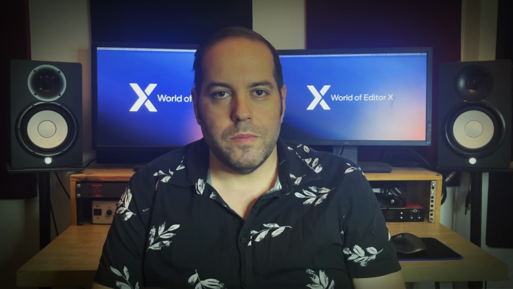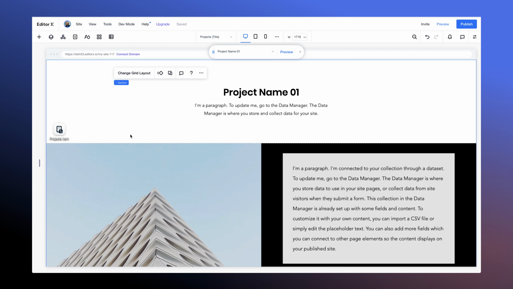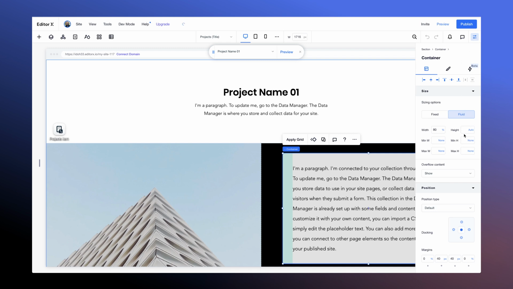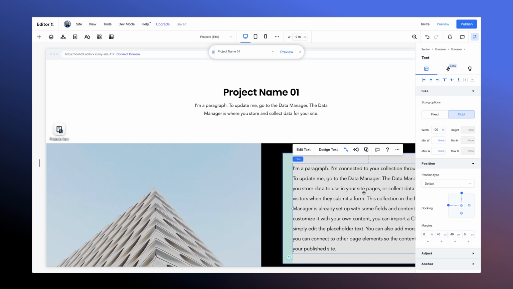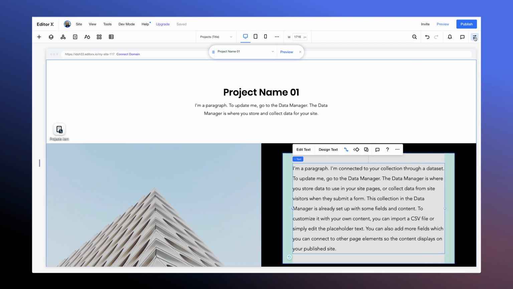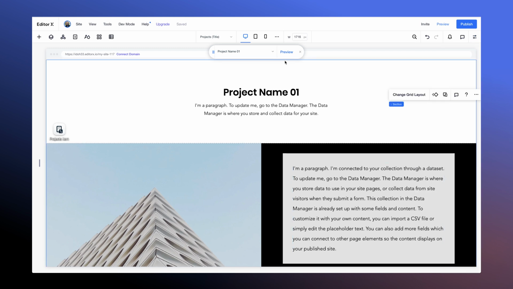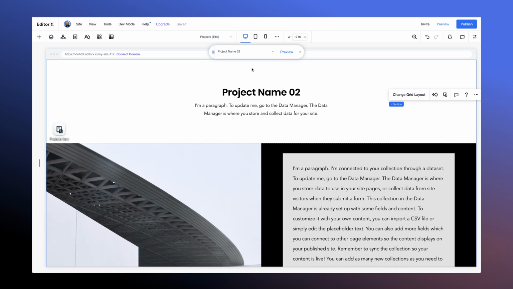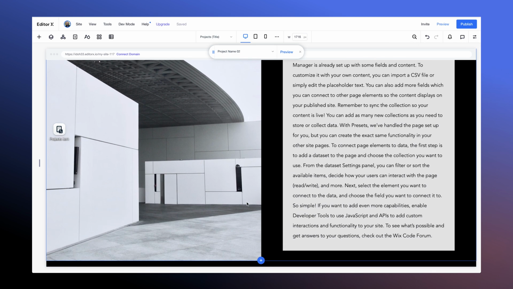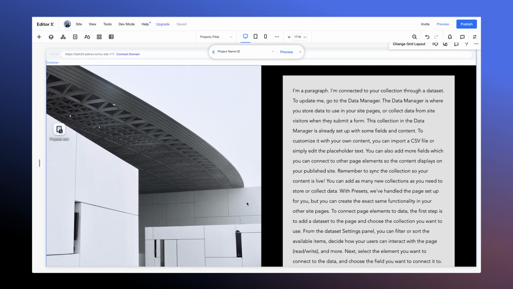Let's see an example. This is a dynamic page where the content is fetched from a collection in the Content Manager. In here, I have a container with its height set to auto. So the text element inside is determining its height. And as a result of that, the grid row's height is also affected. In this project item, it looks okay because the text is short. But when I switch to project item 2, the text we get from the Content Manager is much longer. And as a result, this whole grid row gets taller.